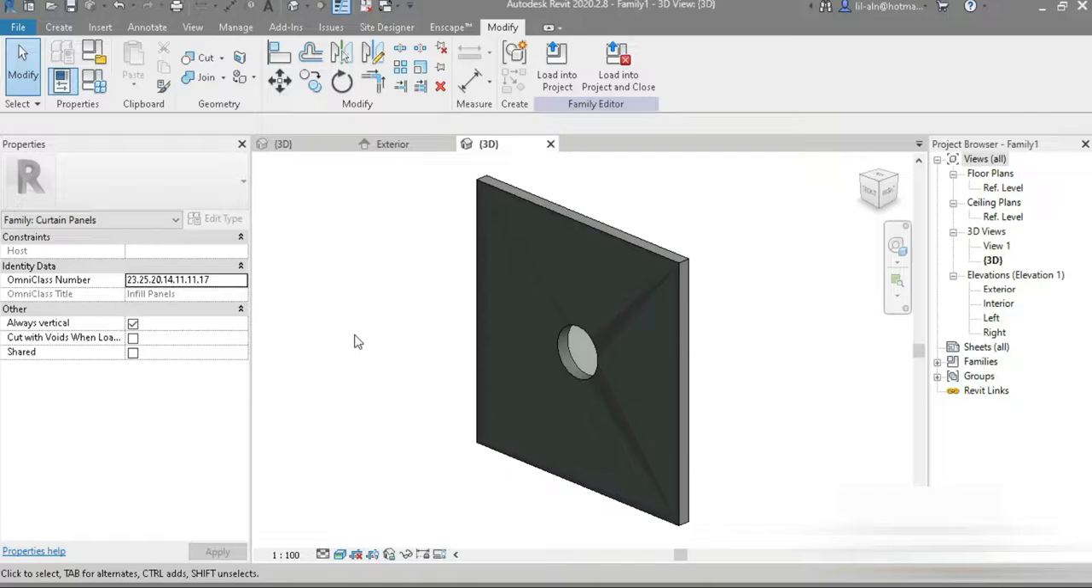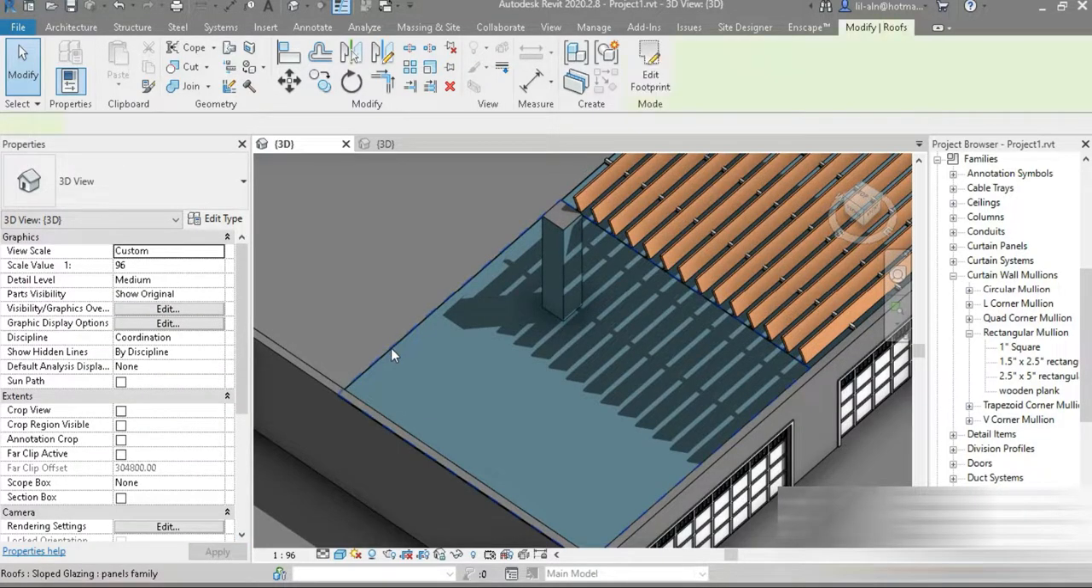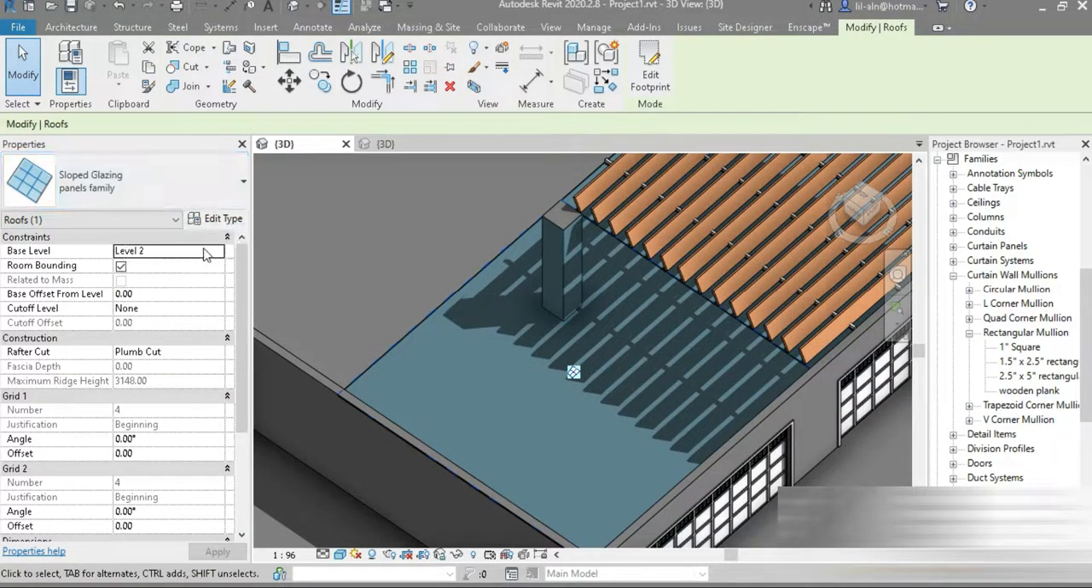All right, so now let's go to close all inactive views. Let's load it in, and remember the size is 1 meter by 1 meter. So after that, let's click on this point. So this is the panels family.